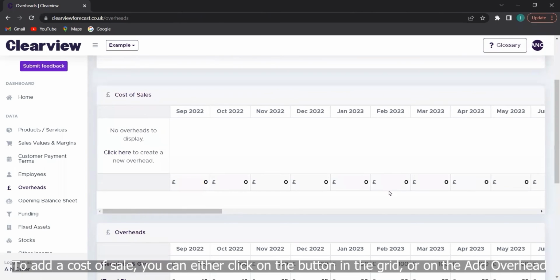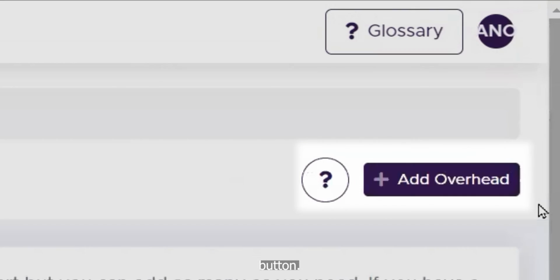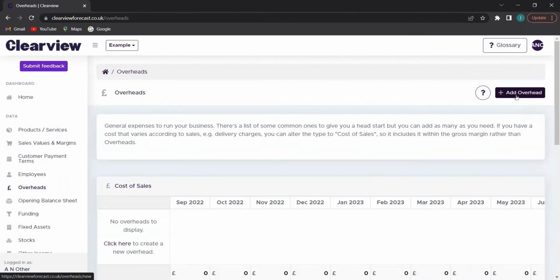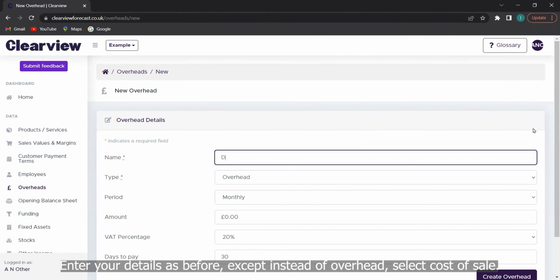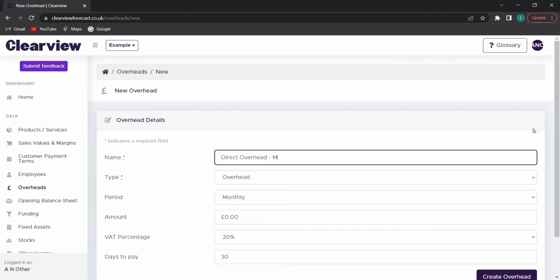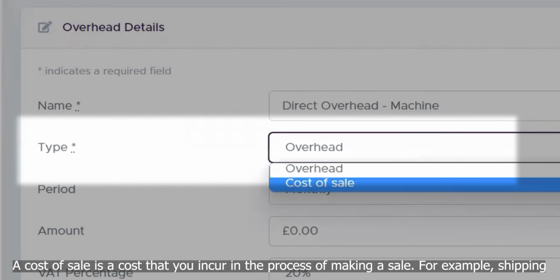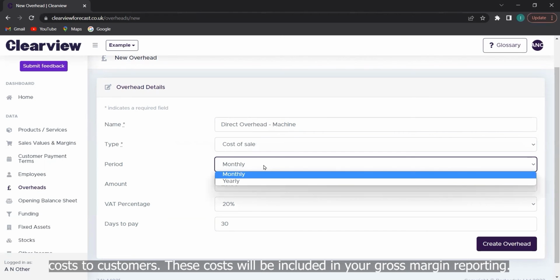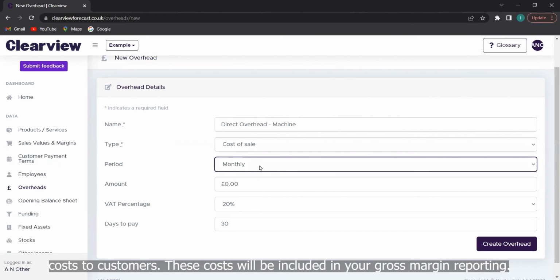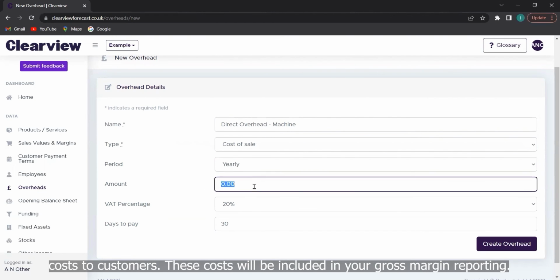To add a cost of sale, you can either click on the button in the grid or on the Add Overhead button. Enter your details as before, except instead of overhead, select cost of sale. A cost of sale is a cost that you incur in the process of making a sale. For example, shipping costs to customers. These costs will be included in your gross margin reporting.